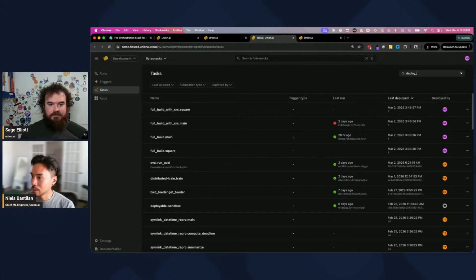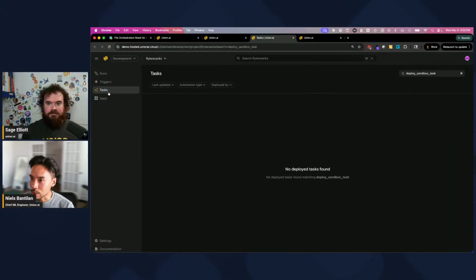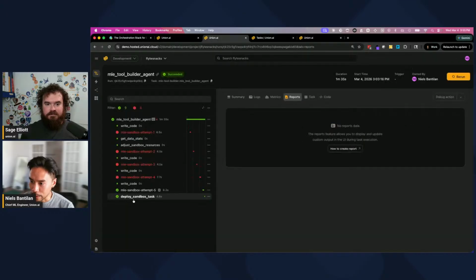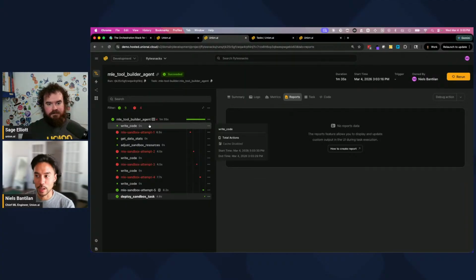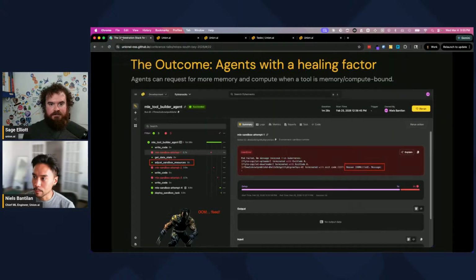What do we call it? Deploy sandbox task. So that should be, oh, it's not here anymore. Okay. Oh, right, because this was a previous run. So this task has now been deployed, and it can be something that an orchestrator agent can then pick up and use. We're almost at time, so I think I'll stop there.